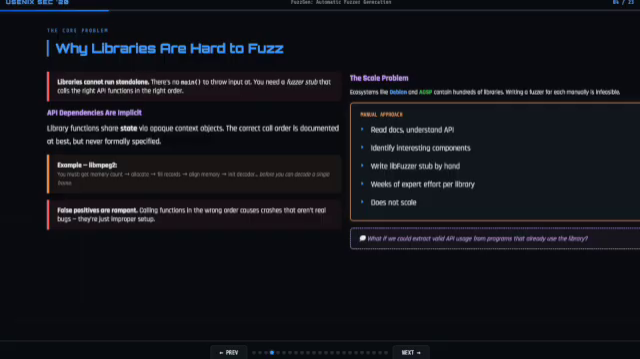The scale problem on the right makes this worse. Ecosystems like Android and Debian have hundreds of libraries. Writing a fuzzer for each manually is completely infeasible. What if we could extract valid API usage from programs that already use the library? That's the question that FuzzGen answers.